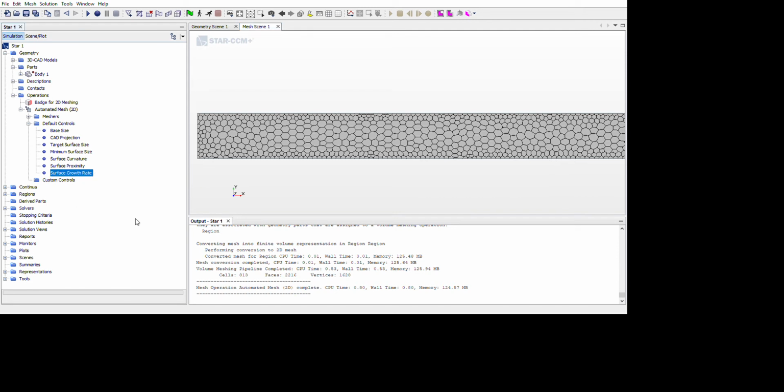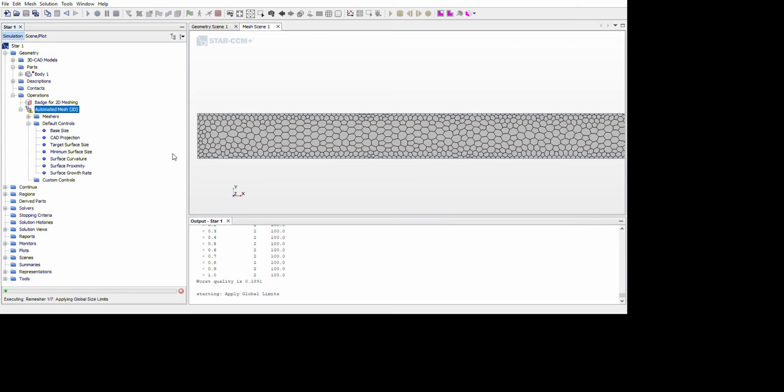Now I give my surface growth rate as 1.01, because it tells us to choose a range between 1 to infinity. I close this. My base size also I want to go to, say, 0.05 mm, because I didn't like the size of the mesh which we computed now. So I just execute this. I hope this takes some time because we have reduced the size of the base.